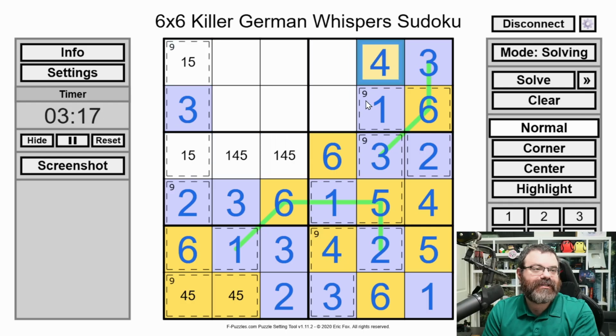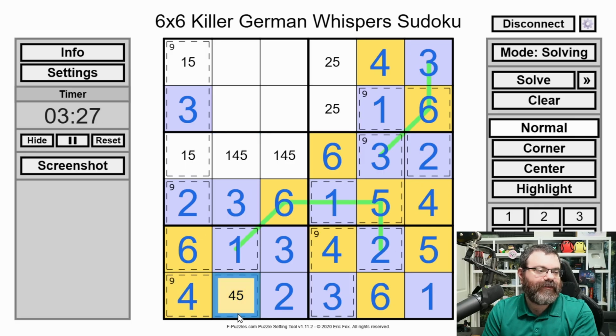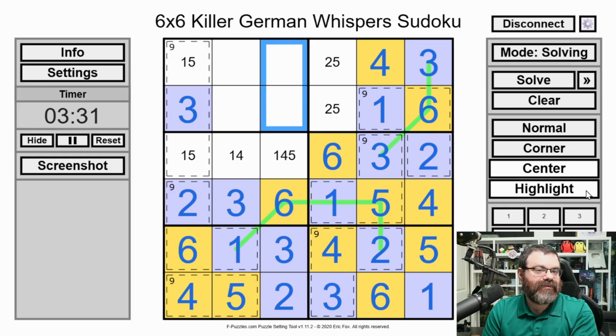This 4 looking up places the 4. This is now a 2, 5 pair. What else do we have here? 1 5 pair gives us the 4 and the 5. So that's not a 5. This is 1 4 5. That's not a 4. That's not a 1.